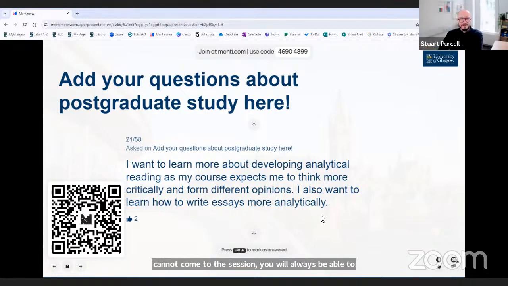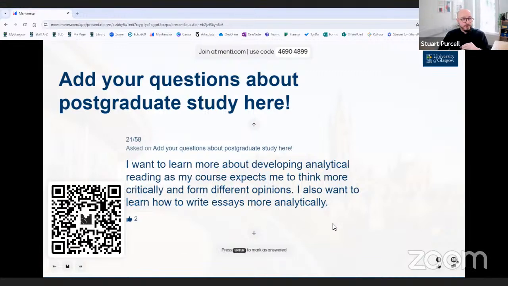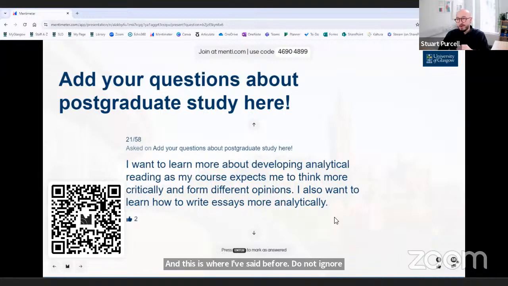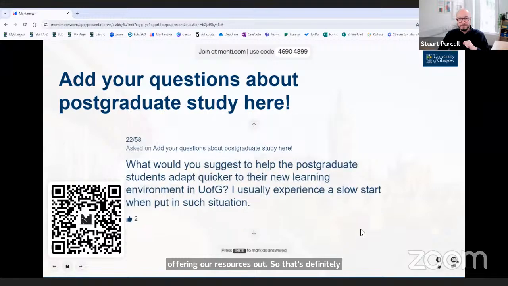That's great, thanks, Aleix. And we've already linked to the SLD website on the Moodle. But again, this is something you will get an email about. This is where I've said before, do not ignore this email. Anything from SLD, do have a look at. We only send you emails when we really have to, when we're offering our resources out. So that's definitely something to not ignore when it comes through.